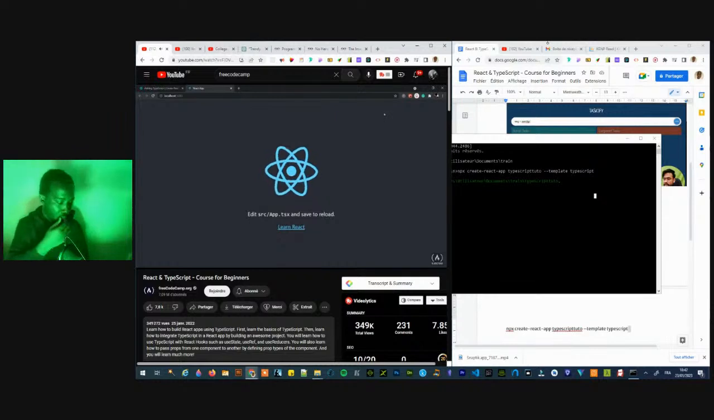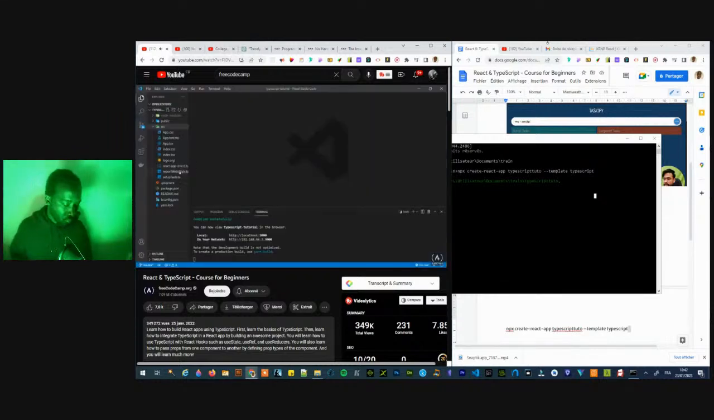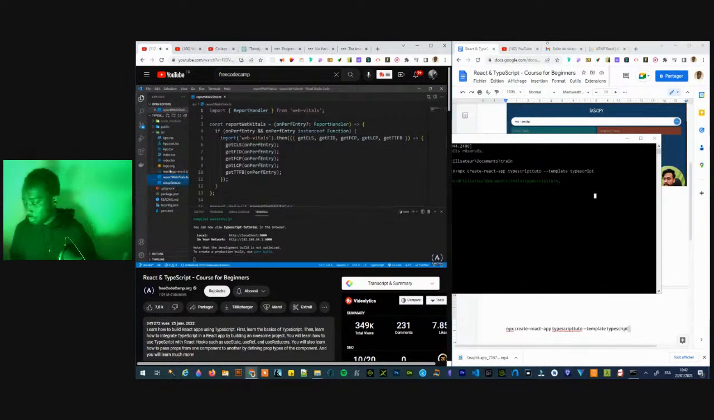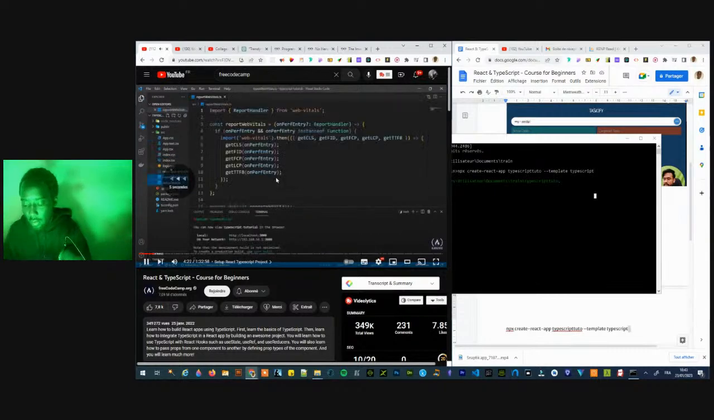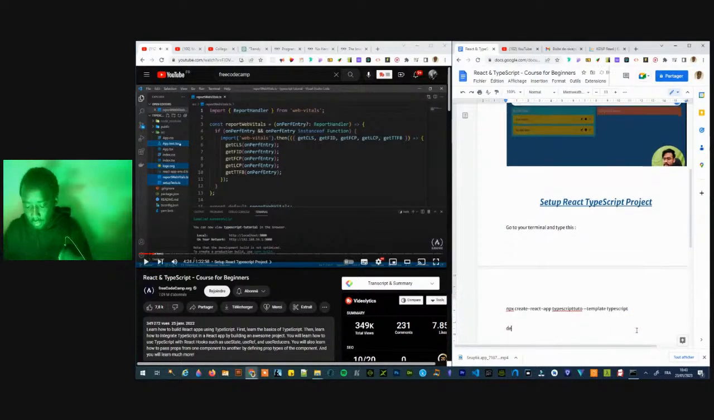Now let's go back to our VS Code, and I'm going to remove a few of the files that we don't need: reportWebVitals, setupTests, logo.svg, App.test. Delete the files you don't need.